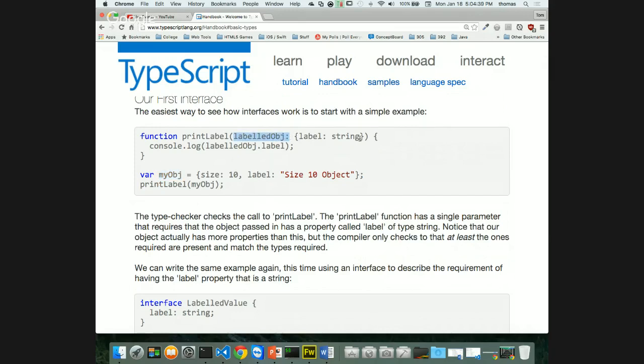A labeled object, which is a string, which is an object type. It's looking for an object type, and that's why you're sending in this my object. Two objects, right? There's the size and the label. What ends up happening is this recognizes the need for this label because it's the same name, and the size is another property to this object that it doesn't need, right?